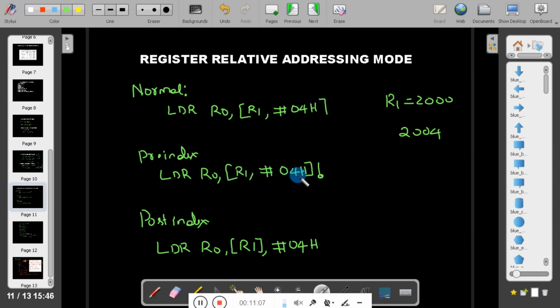R1 will get incremented with 4. That means what is the value of R1 here? R1 is 2000. So now R1 becomes 2004. Then the content of 2004 is transferred to R0, and R1 will also get incremented first.